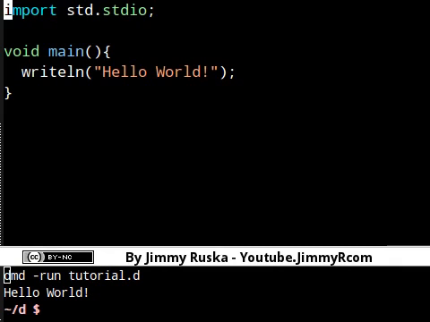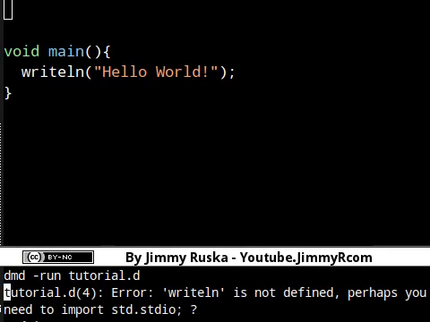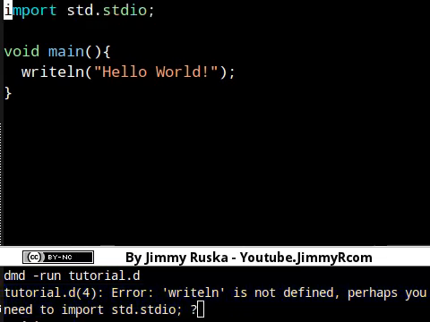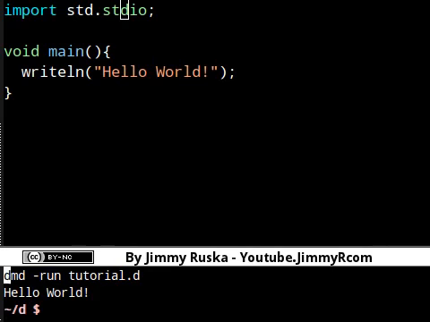An easy way to tell what something does is by removing it and seeing what the compiler says. The compiler will complain, error, writeln is not defined, maybe you need to import this standard IO library. So basically it says this function here, writeln, which prints our hello world, is not defined unless we import the standard input-output library. Basically you can never use writeln unless you have this import. If I add the import and compile again, it'll again display the hello world here.